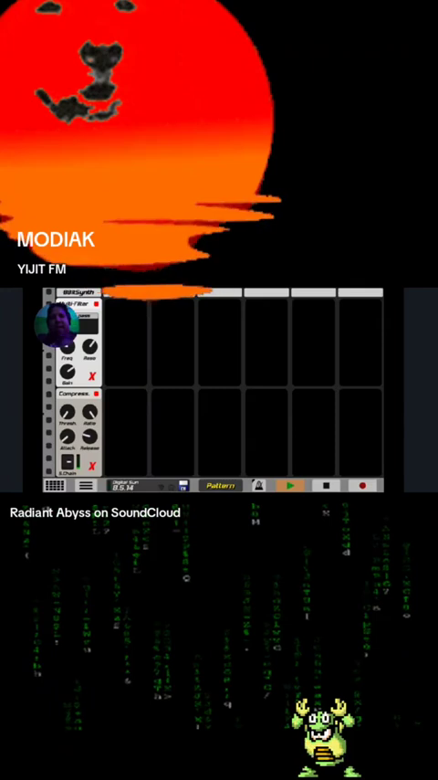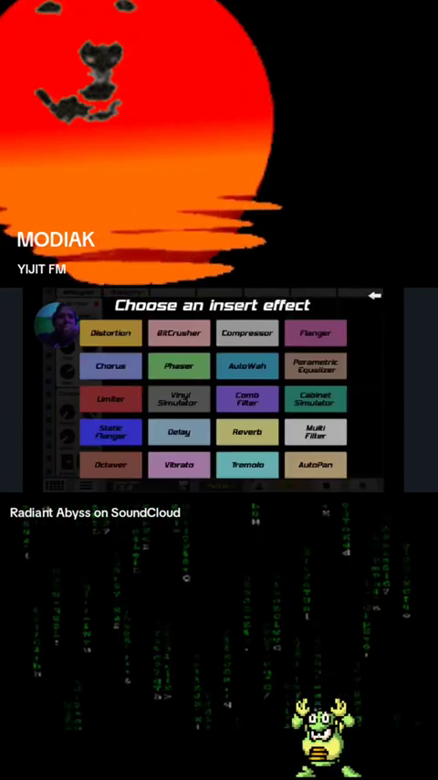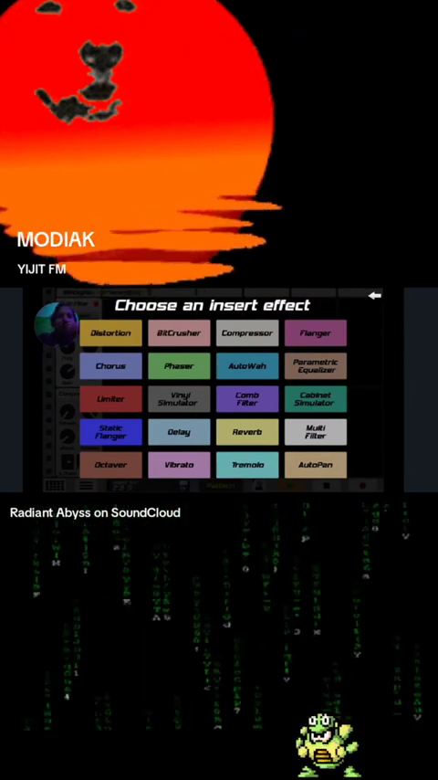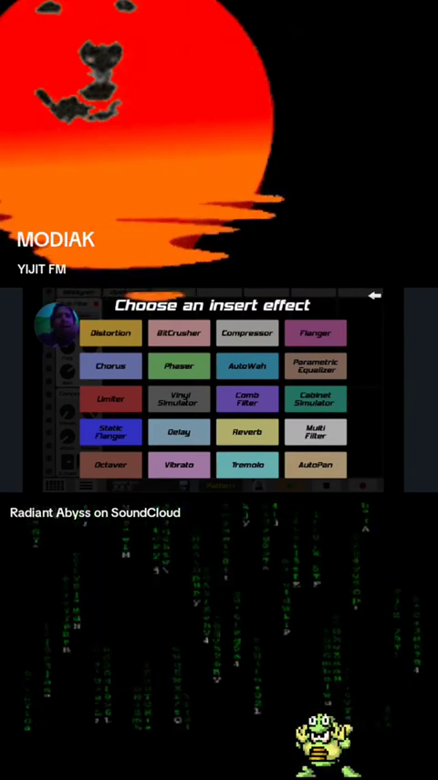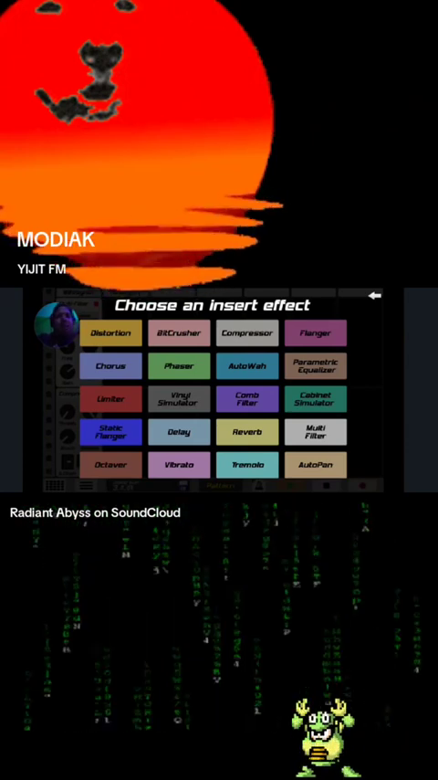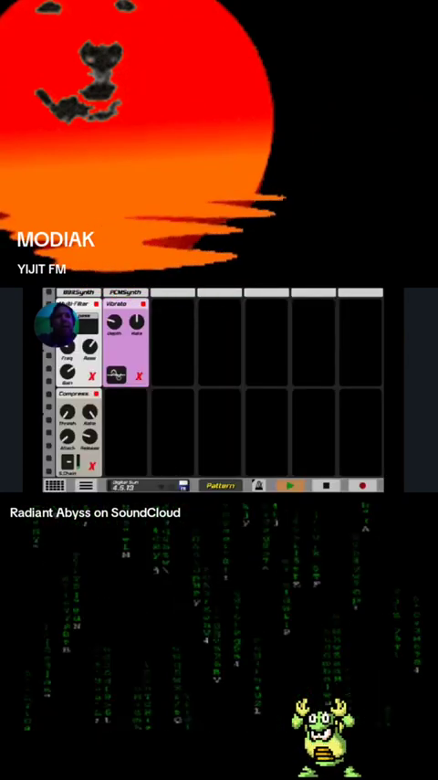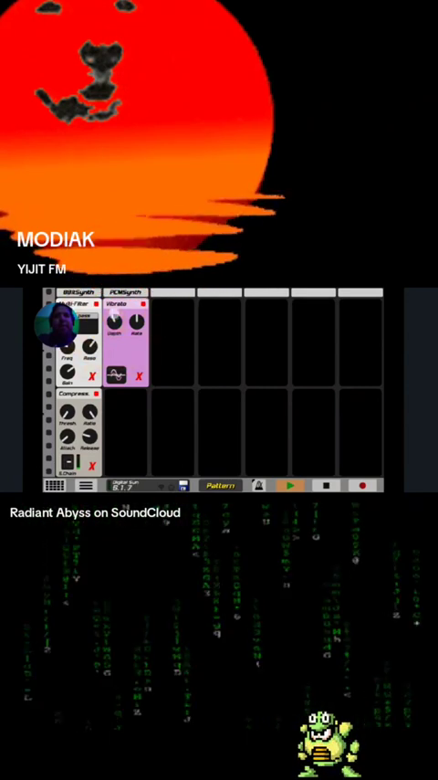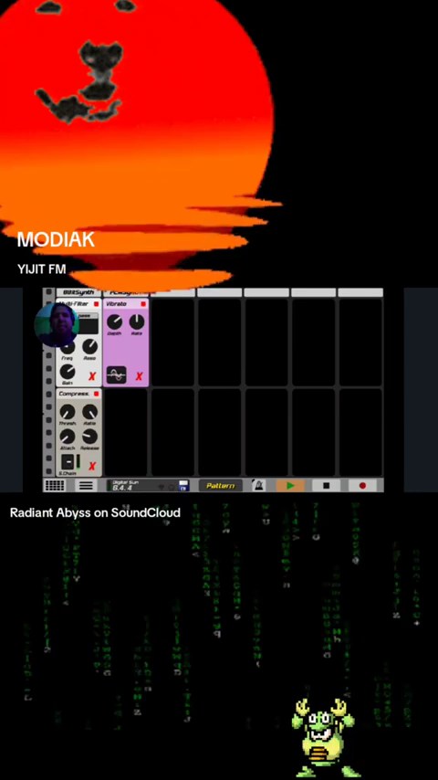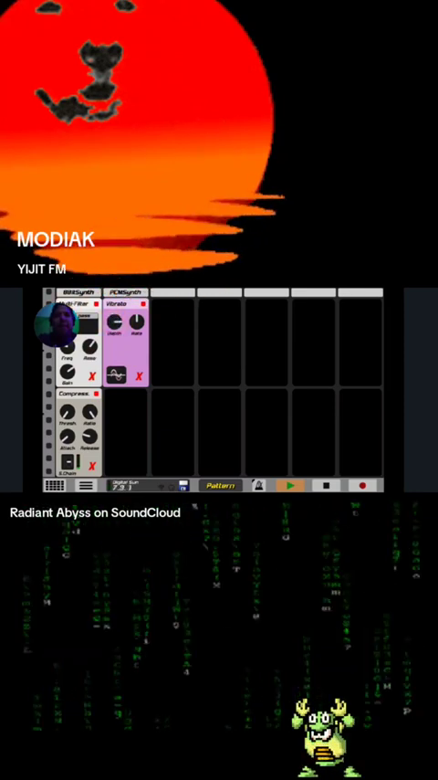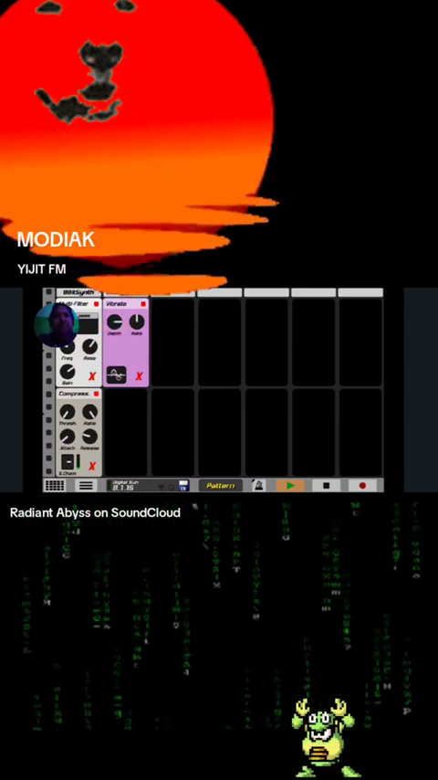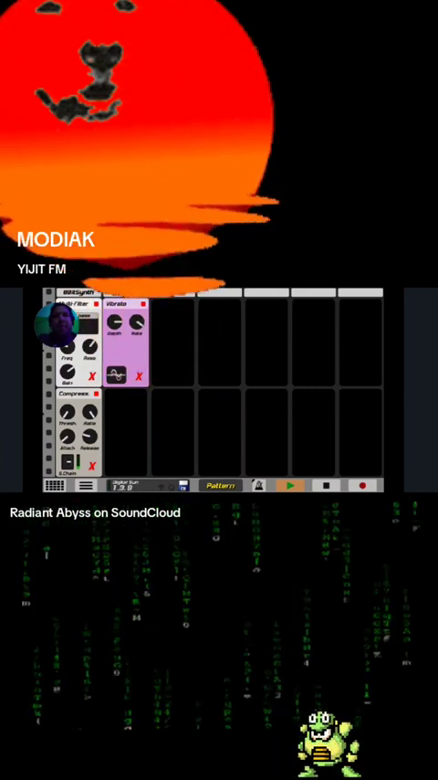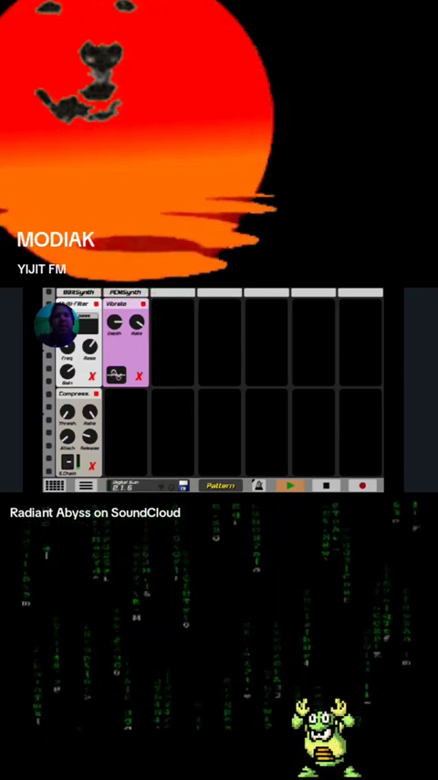Okay, effects again. Kind of liking how chaotic this sounds. Let's make it a little more chaotic. Add some vibrato. Vibrato does exactly what you think it's going to do. Makes it sound like it's getting bounced up and down, or it makes it sound like it's a rubber band essentially.